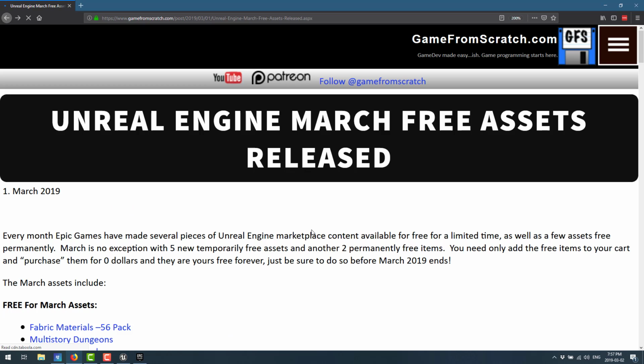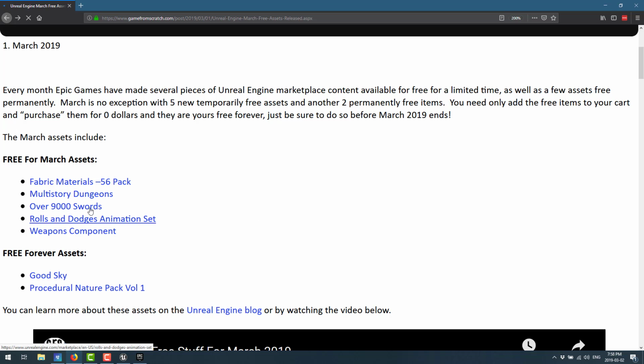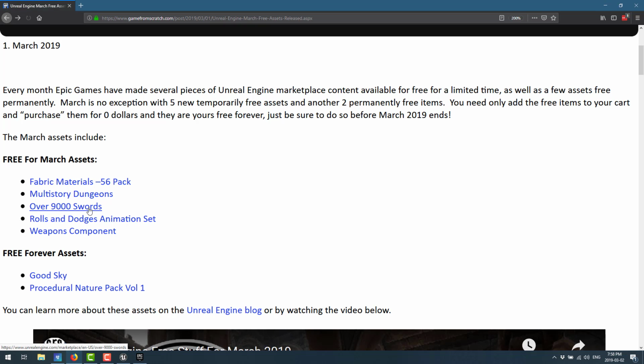I thought the Procedural Nature Pack was probably the most interesting to me. This 9,000 Swords Procedural Swords one also looks pretty interesting. So I will link that other video down below and let me know if you want me to go into any depth with the other ones, the time limited ones. But the ones I found the most interesting personally were this one. And this one just had good synergy with the Procedural Nature Pack, so I covered it as well. But yeah, that's the Procedural Nature Pack.